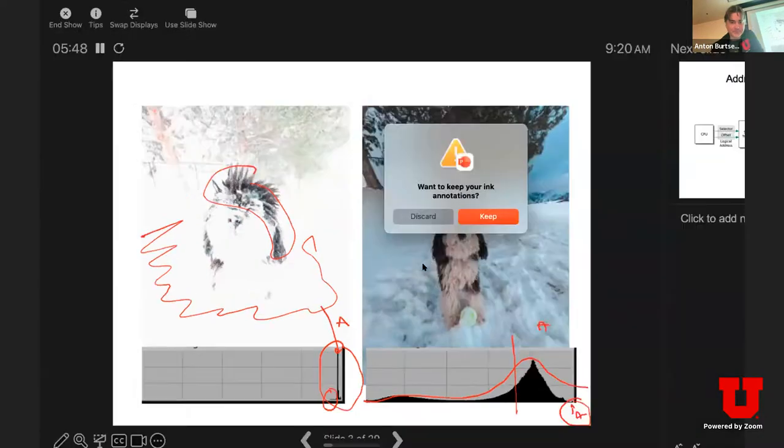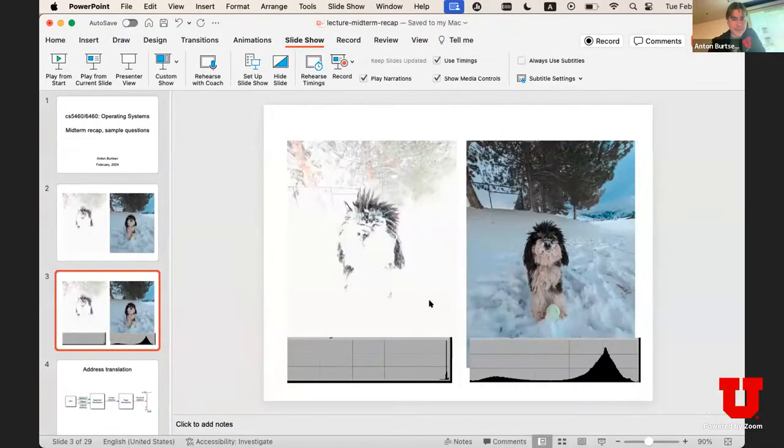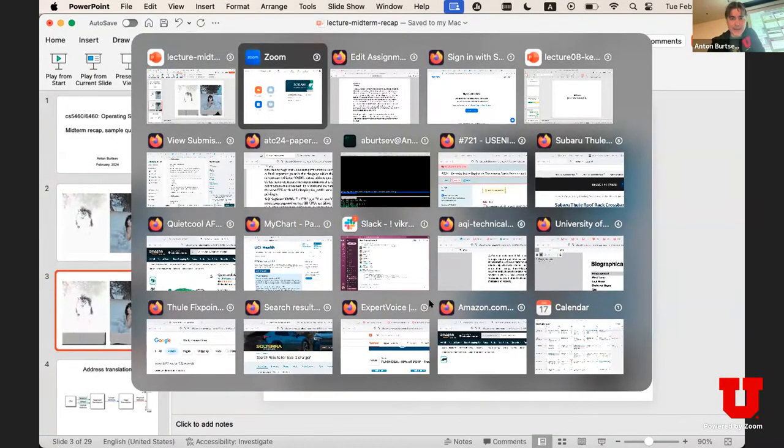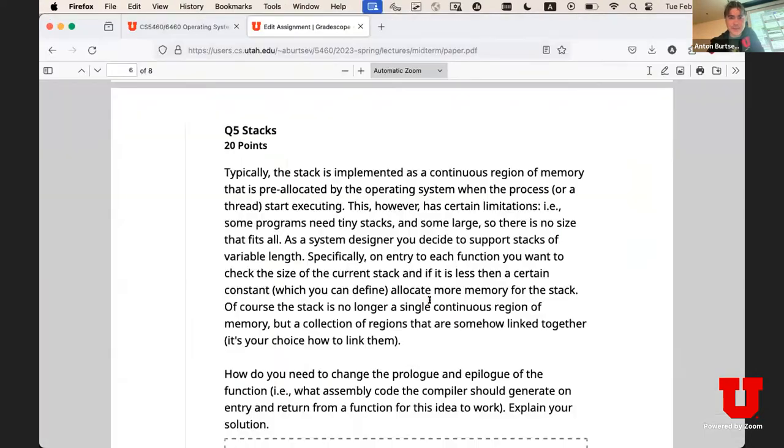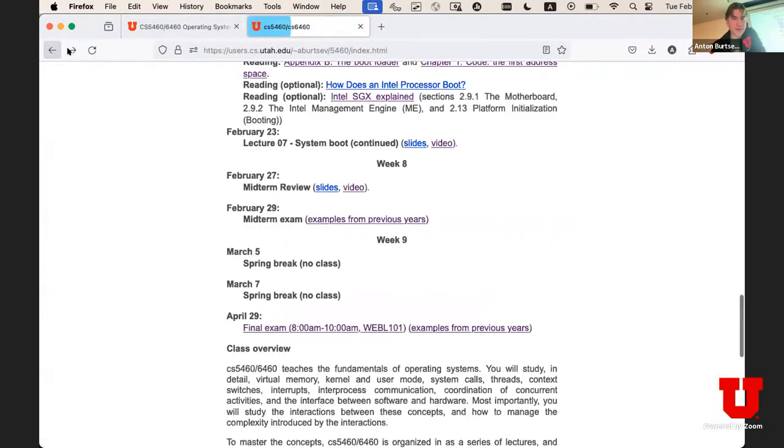So look, I actually put all the midterms online, right? So where is it? Let's say here. Then what do I have here? Oh, my Zoom. Move it somewhere. Maybe here for now. So here in our class schedule, right?